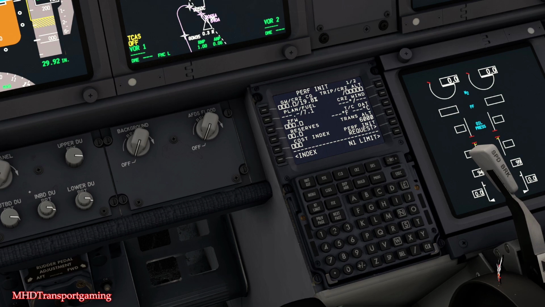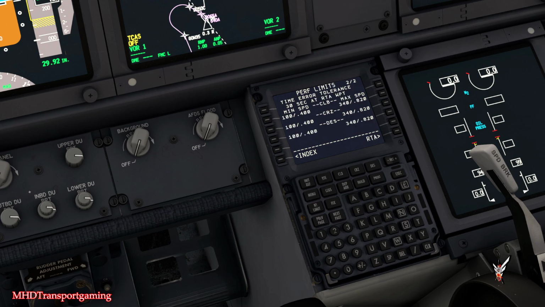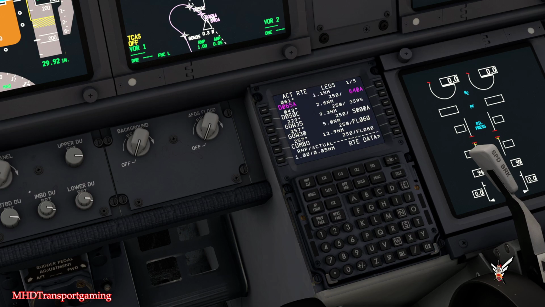And just wait for that to initialize and hit load. And execute. And there we go, it's got all the information from the OFP. Just check page 2. Okay, that's all looking good. Okay, back to the legs page and the route data page.